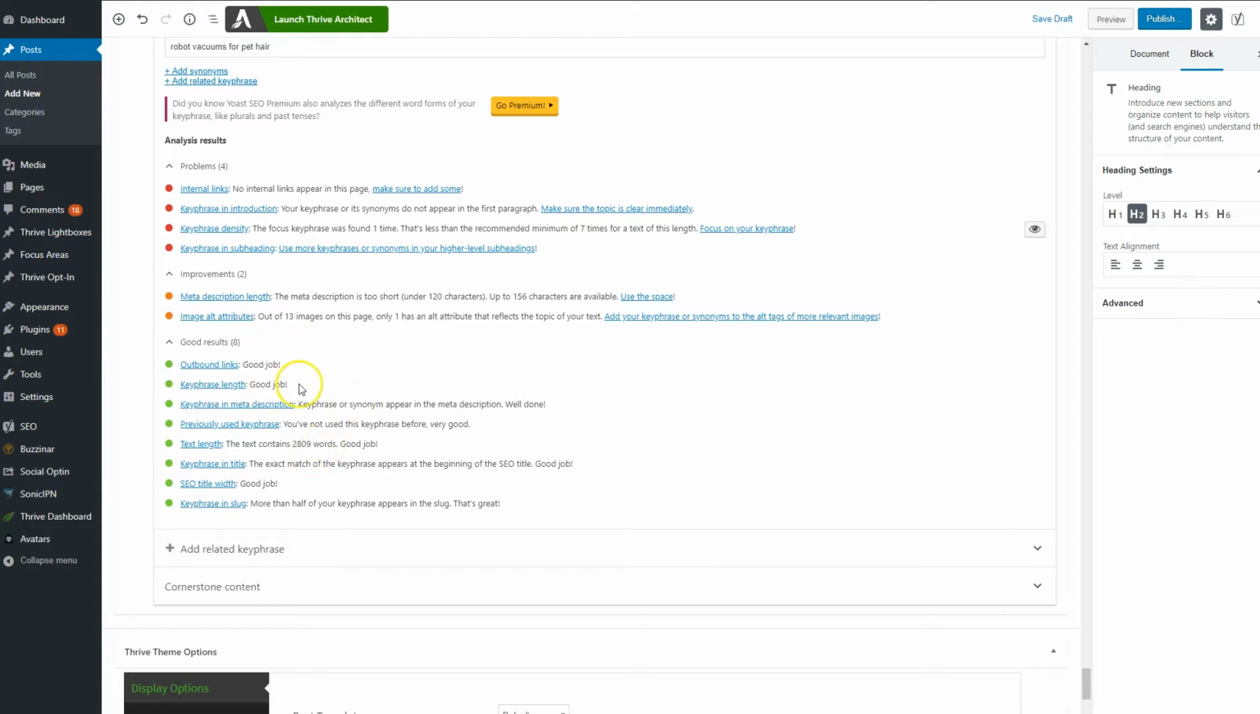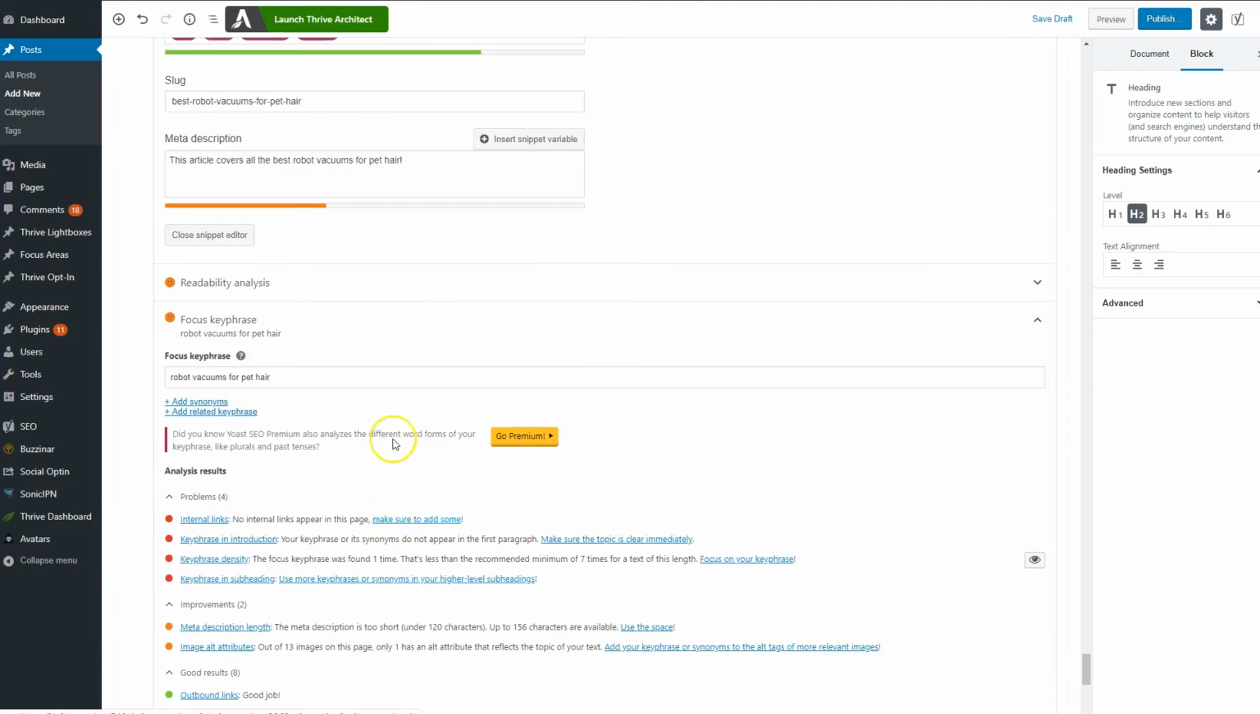Key phrase length, that's good for the one that we're targeting here. Text length is pretty good. That's a long article. Google's going to like that because they love content, right? And some of the more important ones here, key phrase, the exact match appears in the title at the beginning of our article. Okay, so that's good. Google's going to love that. SEO title width, good job. And key phrase in slug, like we said, the slug itself right here contains our key phrase.